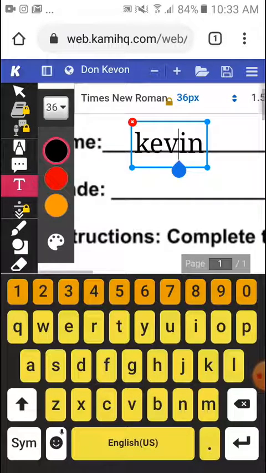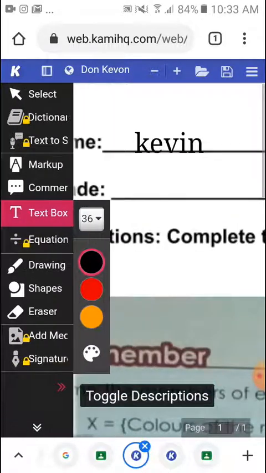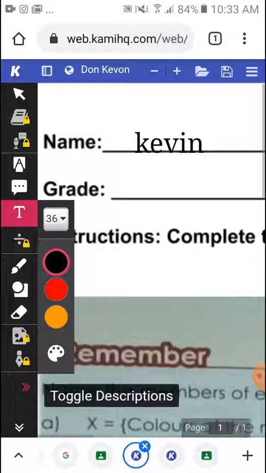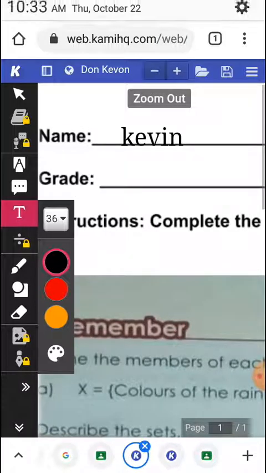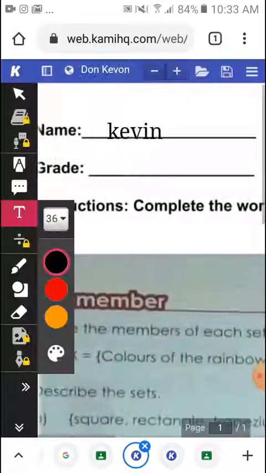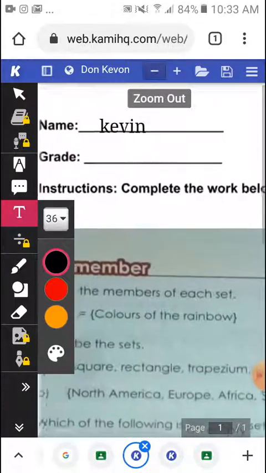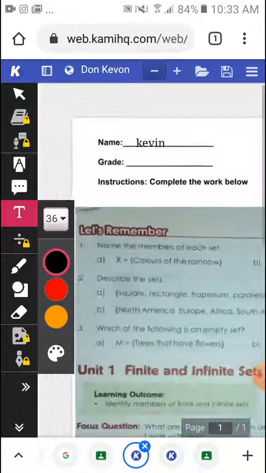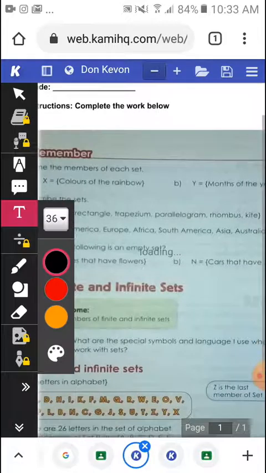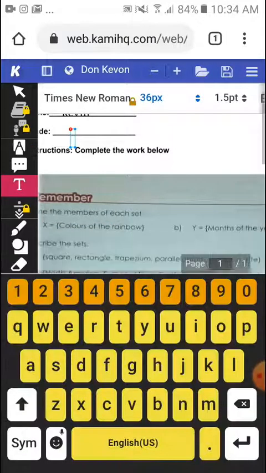Now we want to see the rest of the worksheet. So I'm going to show you something here. What I'm going to do, I'm going to click zoom out. And notice that even though I zoom out, the word that we wrote, Kevin, zooms out with the page. Notice that? And that's impressive, okay? All right, so we can put our grade. So we can do a lot of things with Kami. Grade.